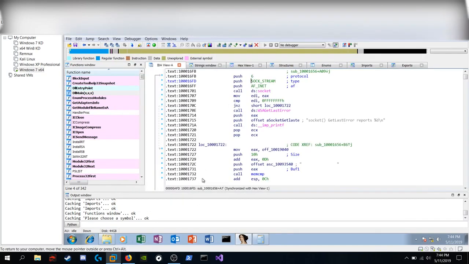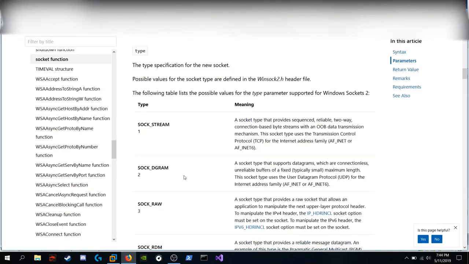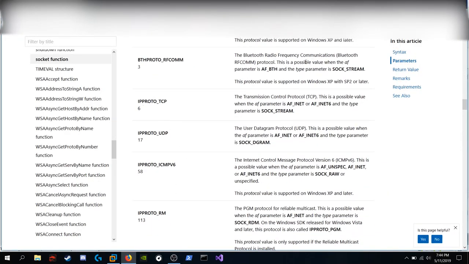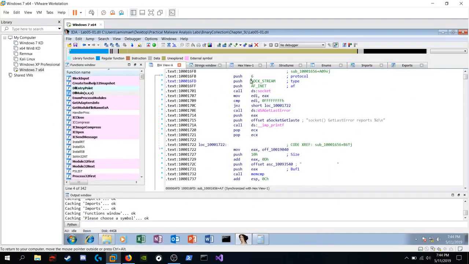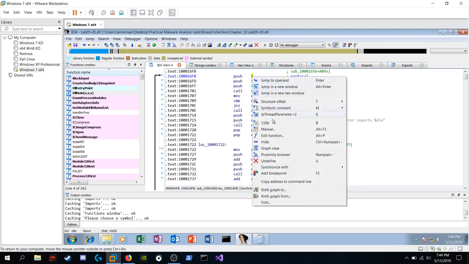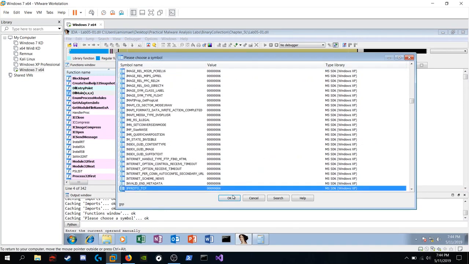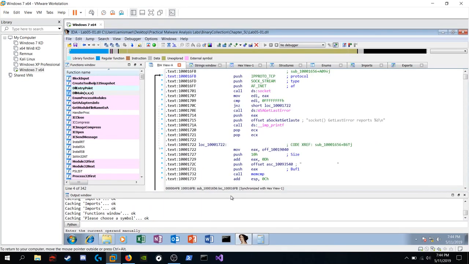And the last one says a protocol of 6. That is going to be IP protocol, TCP. So click on the number 6 till it's highlighted, right click, symbolic constant, use standard symbolic constant, and we're looking for IPPROTO_TCP. There you have it.